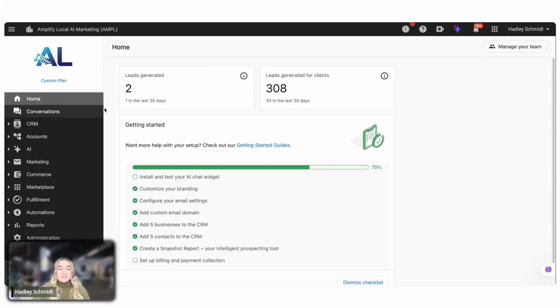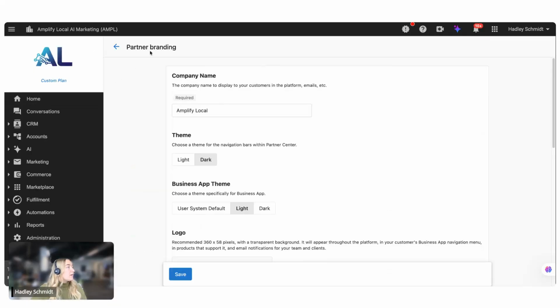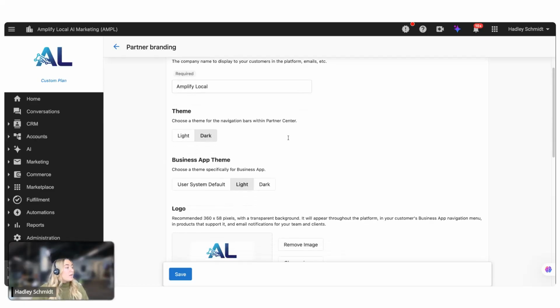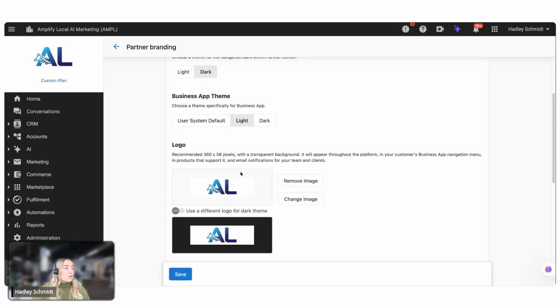Perfect. So the first thing that I wanted to start with is actually getting your logo and your branding all sorted out here. So I'll go to the top left brand here. I'm just going to click into here. So it will pull up the partner branding. The first thing that I want to highlight is your company name. This is where you are going to put your own company name here. Moving through, we do highlight the logo here. So this is where you will be putting your logo, and this will also appear within your Partner Center as well as your business app navigation menu.